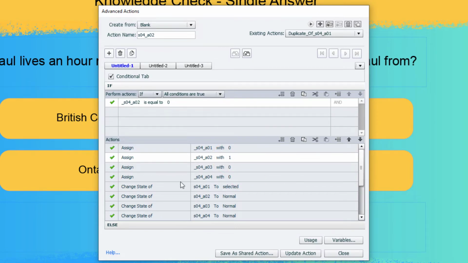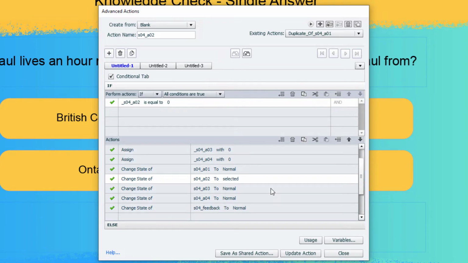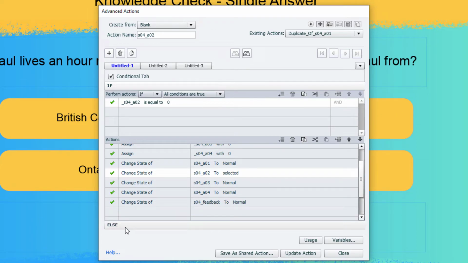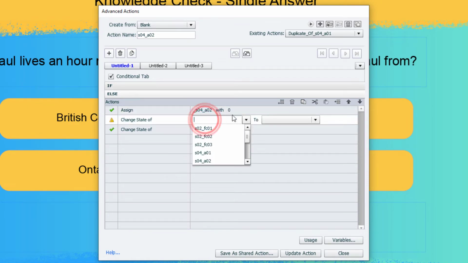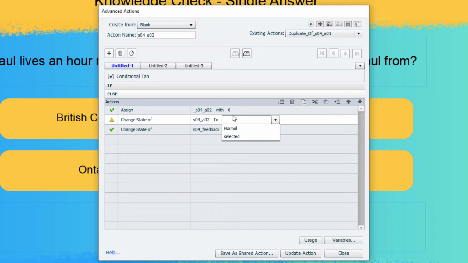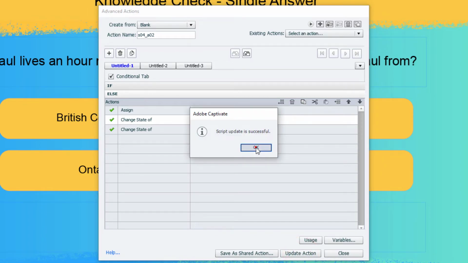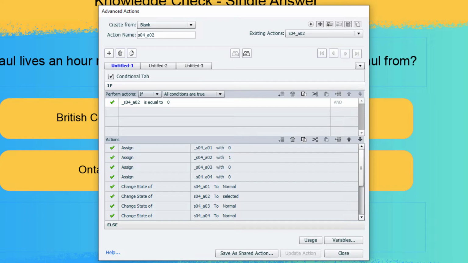We're going to change the button for answer 1 back to normal and work with the selected version of answer 2, which is right up here. And that part remains the same. Under else, we're just going to, again, work with answer 2, change the state of the answer 2 button back to normal, and the feedback remains the same. So I can update that action. That takes care of answer 2.